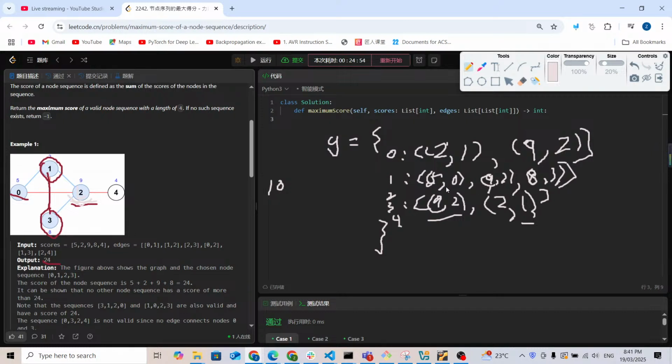Yeah, but for the values array, what's going to be the maximum length? Is a maximum length of 3 okay, or should it be 2? So for this example, for this node 1, it is connected to node 2, 3, and 0. But how many nodes should we put inside? Can we choose an infinite number of nodes inside of the array? No, we just need to choose 3.